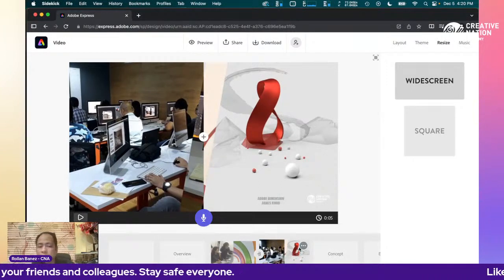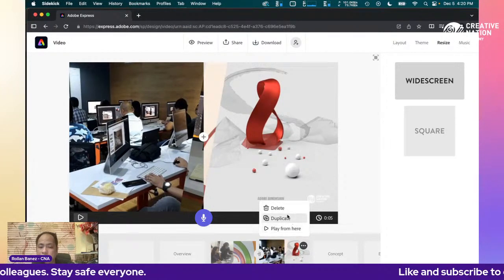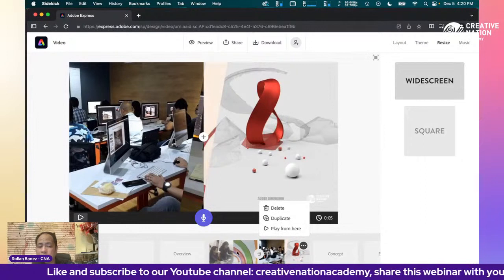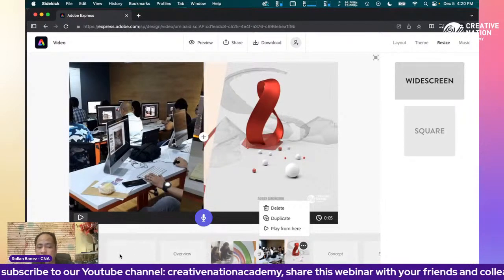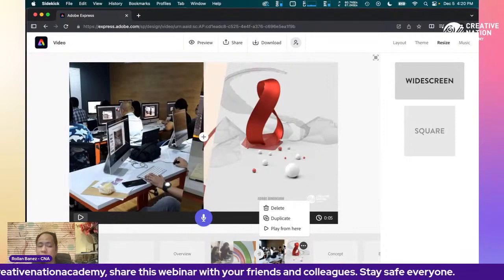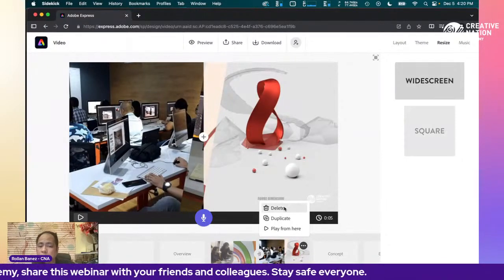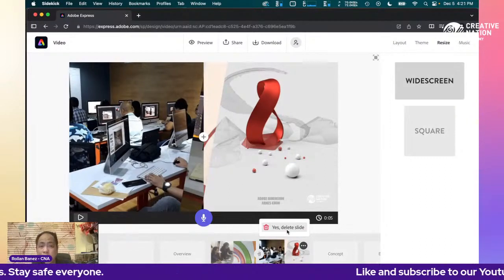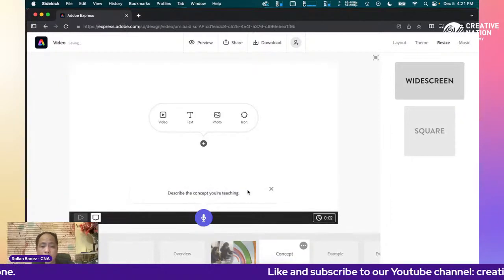So if I don't want this, you can just click on the 3 dots, or you can just delete it, duplicate it, or play it from here, which is a way for you to preview this on the canvas while not being redirected to the first slide. So if you want to preview this at the current slide, you can definitely do so. In my case, I'm just going to delete this because we're just exploring some of the options that we can do inside of Adobe Express. So let's click on this.